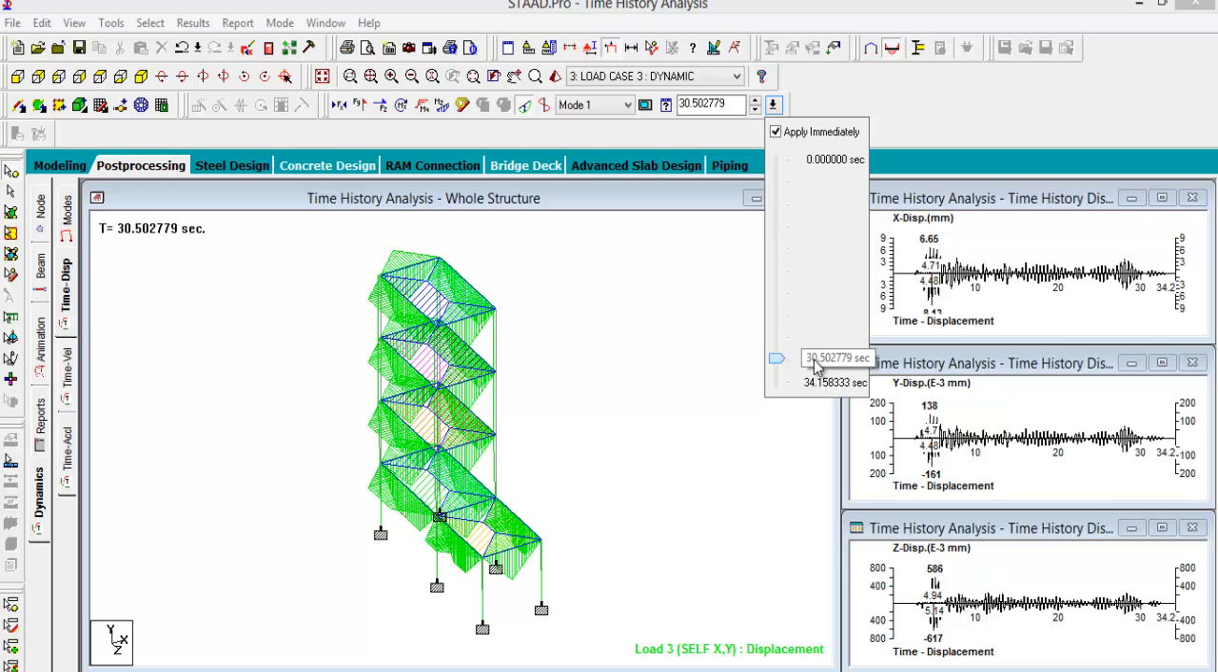In the next video, we will learn how to perform time history analysis using forcing functions like sine functions.